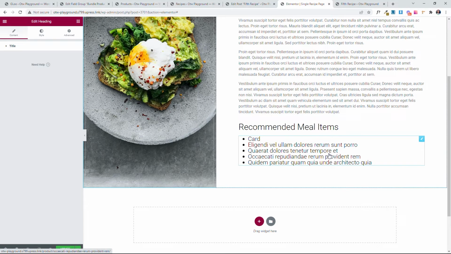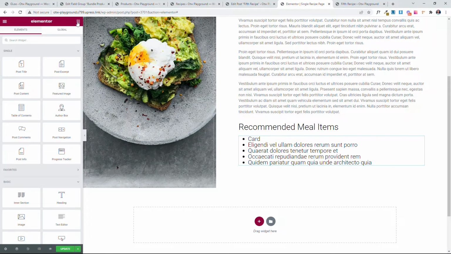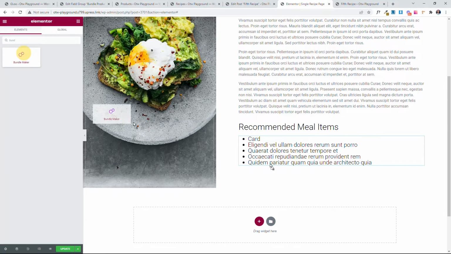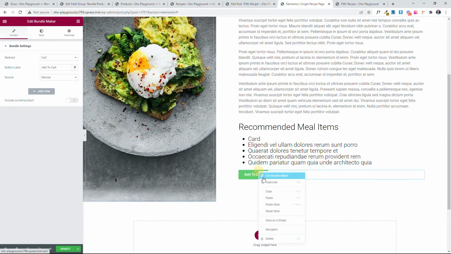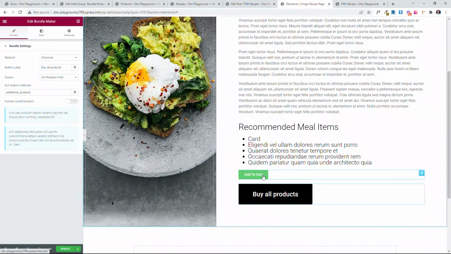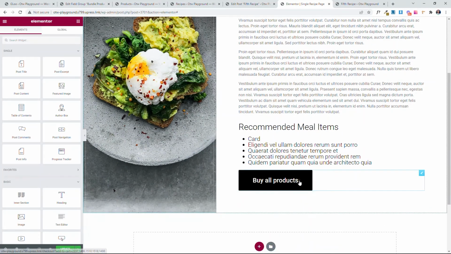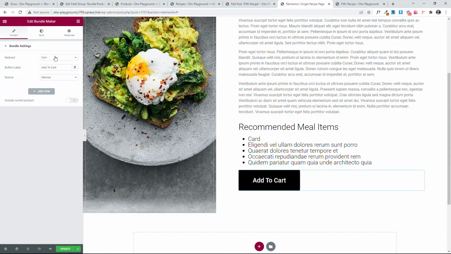Now, after we did that, it is time to add a button. This button is simply meant to add all of these products to the cart and straight to checkout. Now, let's come into the widgets and select Bundle Maker. There it is. Let's drag it in. Let's paste in some style we have already made, just so it can look a bit beautiful. Let's delete this. And now we have two options under the redirect section here, either to cart or to checkout.